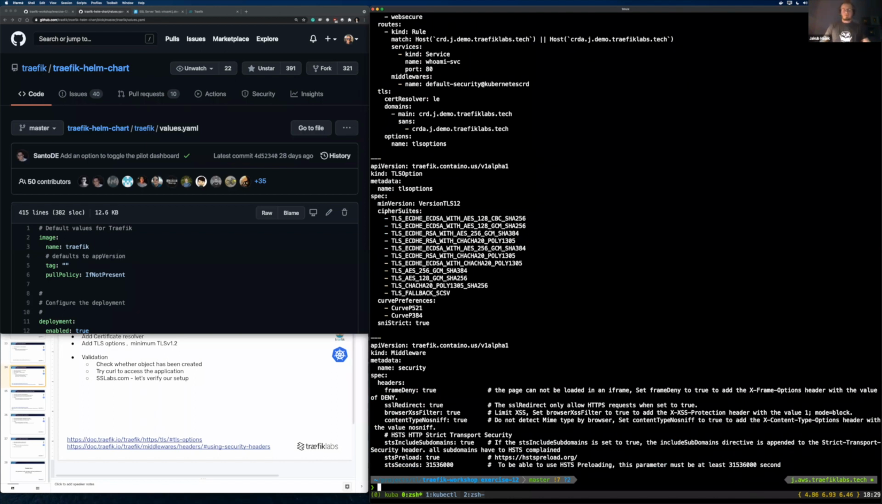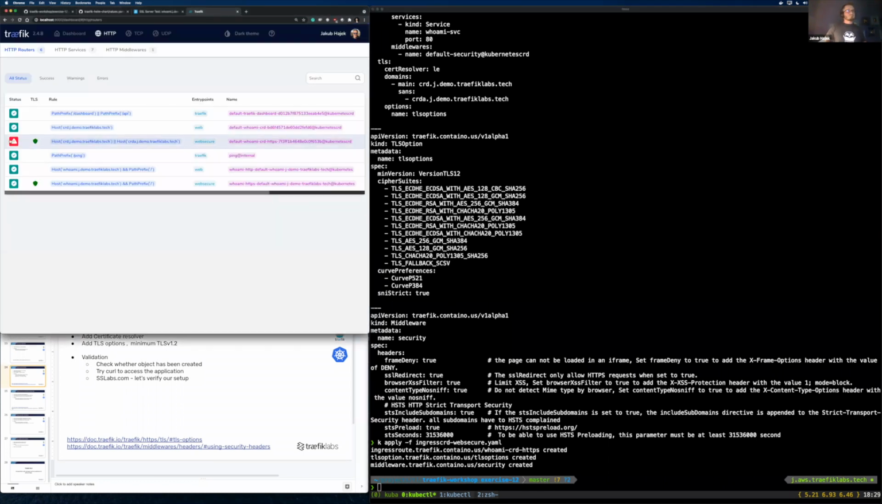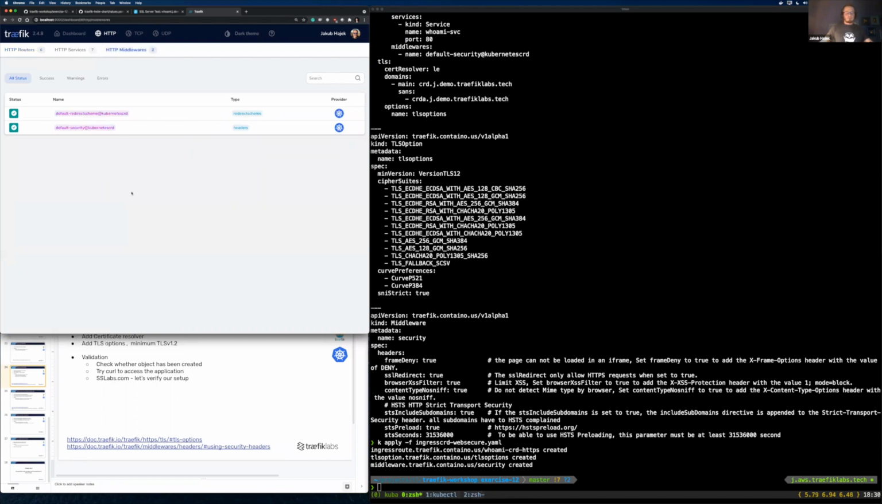Yes, so let me deploy it. Secure. Okay. It's red because, yeah, now it's green because some of the real dependencies were not added. So I mean the TLS options and the middleware. Let's go to middleware, and we see that we have a security created middleware that is a type of headers.